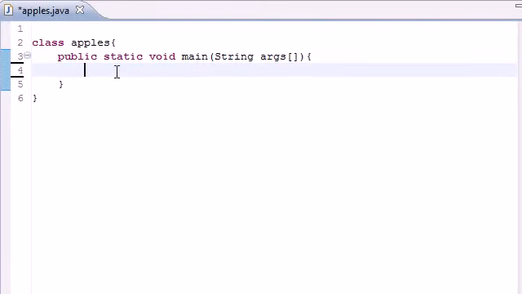Welcome to your 12th Java tutorial, and in this tutorial I'm going to be teaching you guys about something called a switch statement. Now what a switch statement does is test one variable, and depending on the value of that variable, it gives you multiple choices.